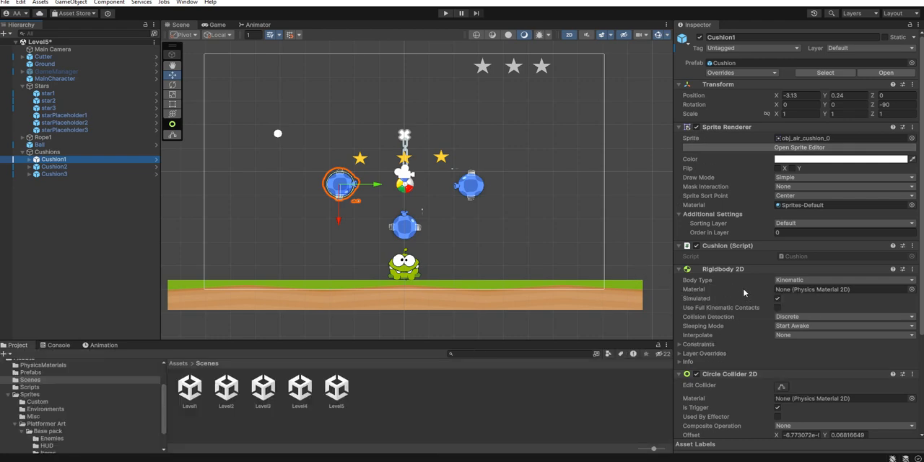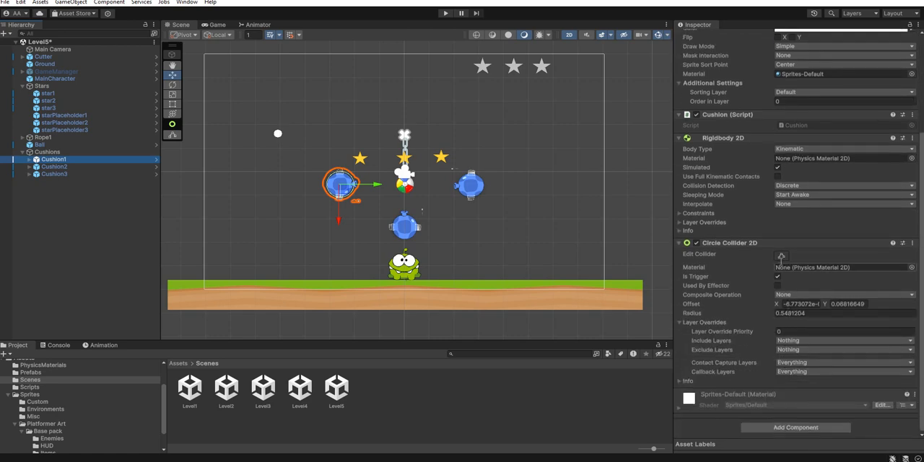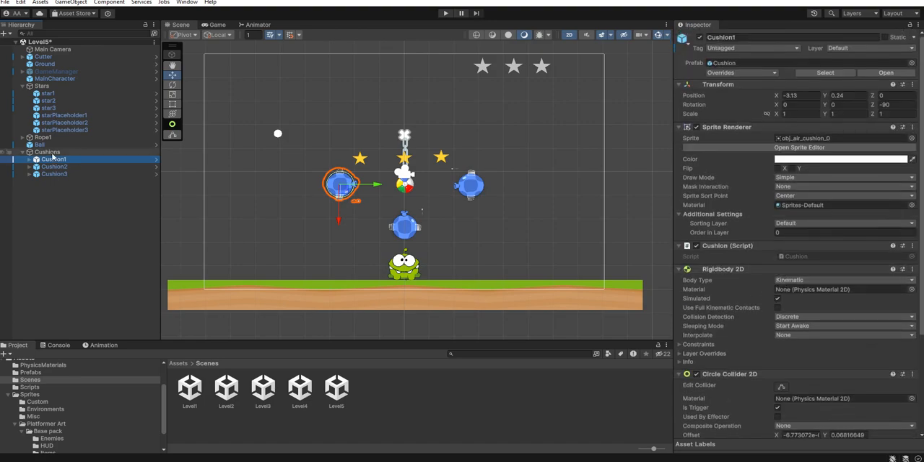before creating the area I added some properties to the cushions themselves. First we need a rigid body. It is going to be a kinematic one because we don't want physics applied to it, and we are going to create a circle collider that just surrounds the sprite. This is because later we will need to detect the click on the sprite, so when we click we will activate the win area. So let's see how I implemented the win area.